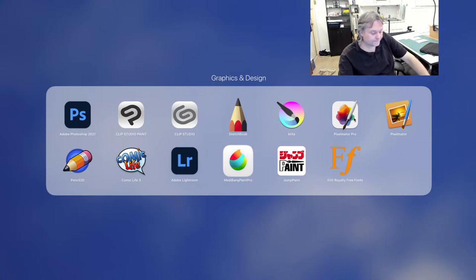Pixelmator Pro. I used to use Pixelmator, which is right here. That's the original program, and I loved it. It was inexpensive. It was a nice option to Photoshop. It was better than Photoshop Elements, I think it's called, the smaller Photoshop program that's only like $100. Pixelmator was actually better than that back in the day.